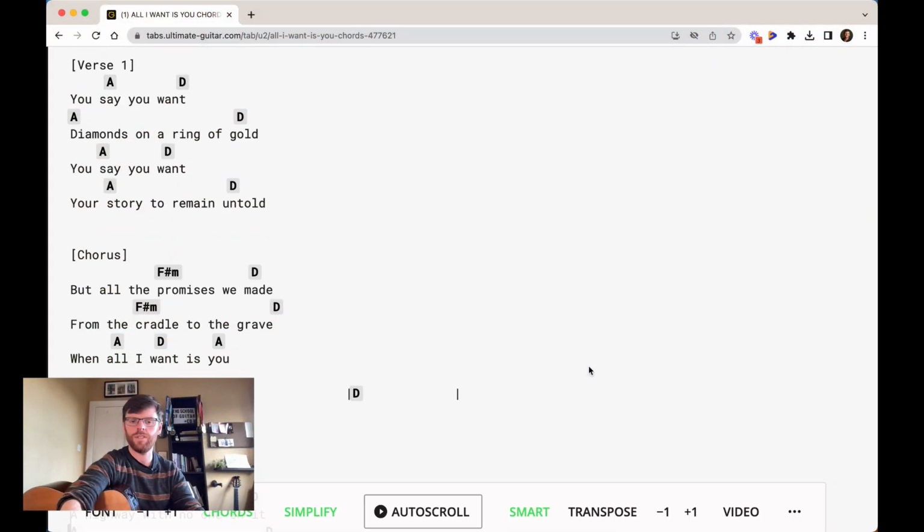Now the other two chords that popped up there were G and C. It's going to sound lower, but take a listen.